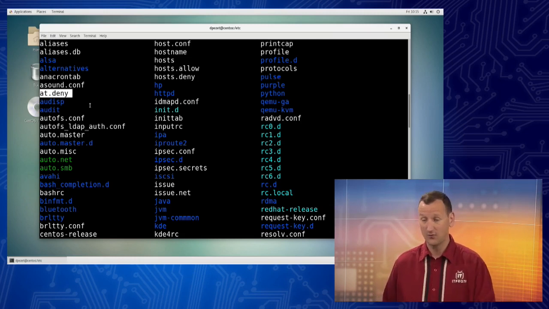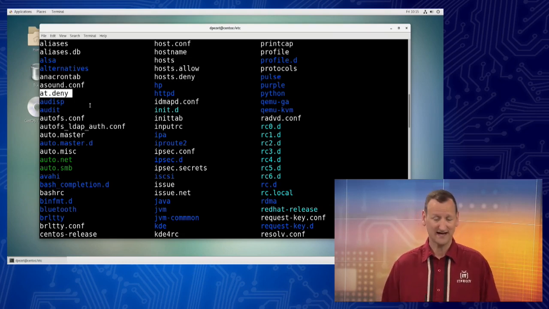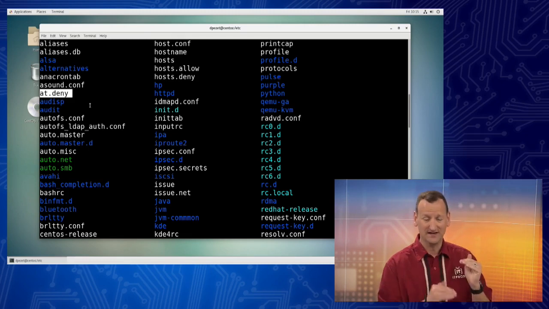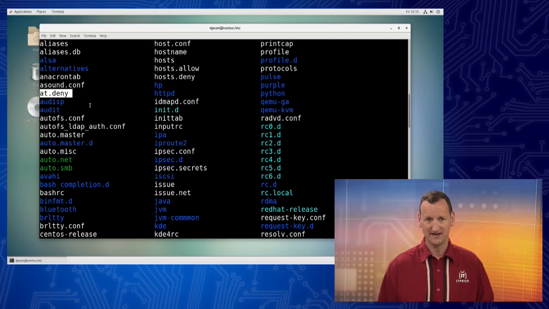Now, if you don't see either one, if there is no at.deny or at.allow, then on your system, only administrators will be allowed to use the at command. Right? That's the default if there's no file. But if there's even one file created, if at.allow exists, then any username in that allow file will be allowed to use at, and everybody else will be denied.